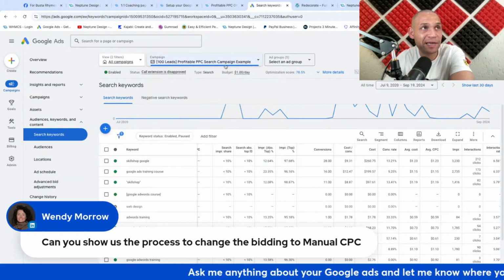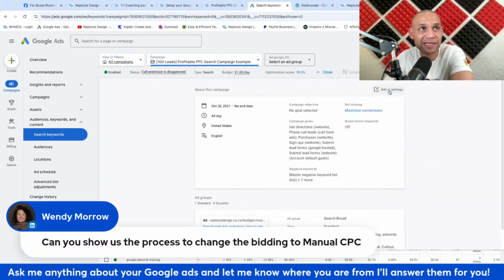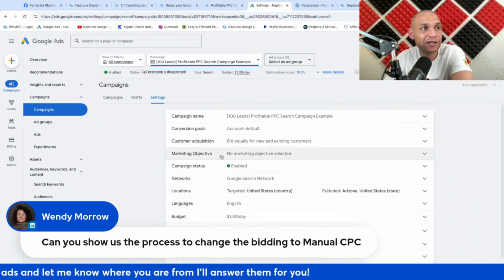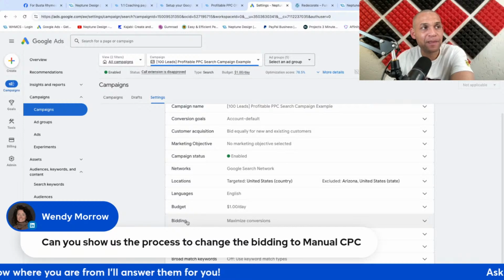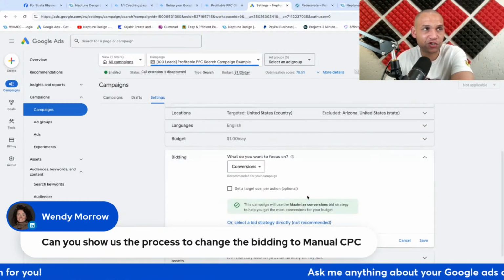So you want to find your campaign. So I've selected my campaign. Then you want to go to more details, and then you want to go to this thing that says edit in settings. Now, once you do that, you're going to come to this section over here and it's going to say bidding. And then you're going to say change bid strategy.